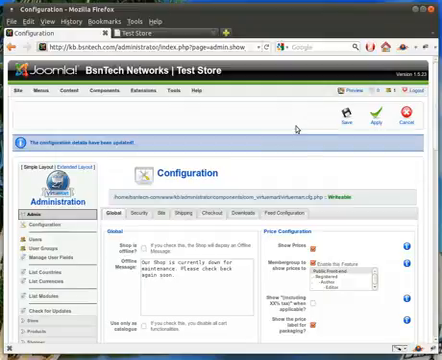Now that is the general configuration for your VirtueMart e-commerce site that BsnTech Networks creates for you.